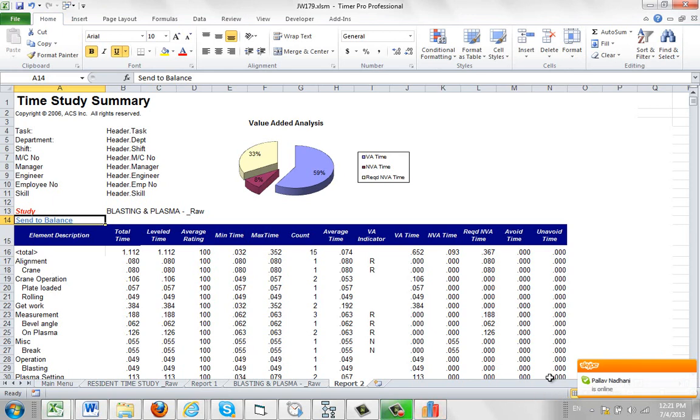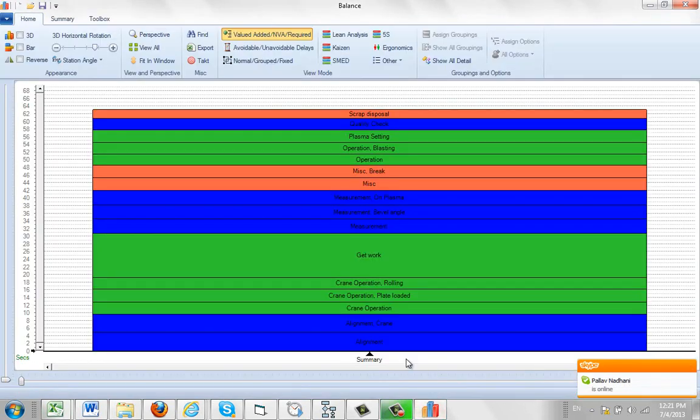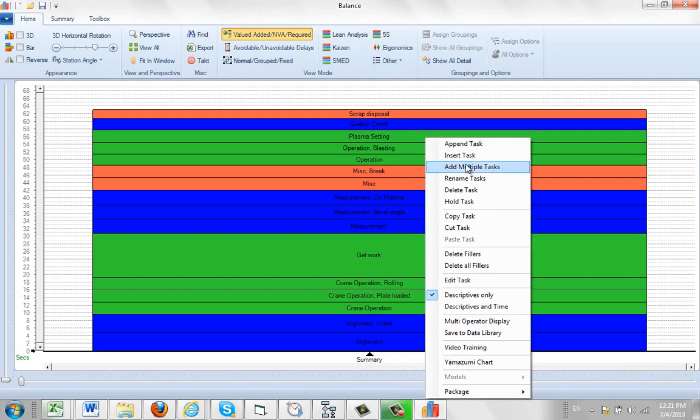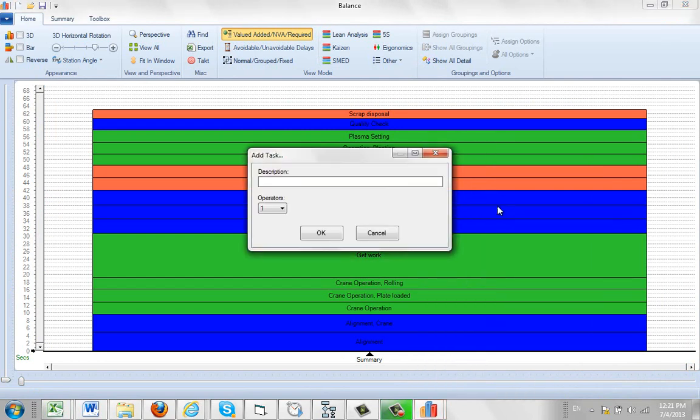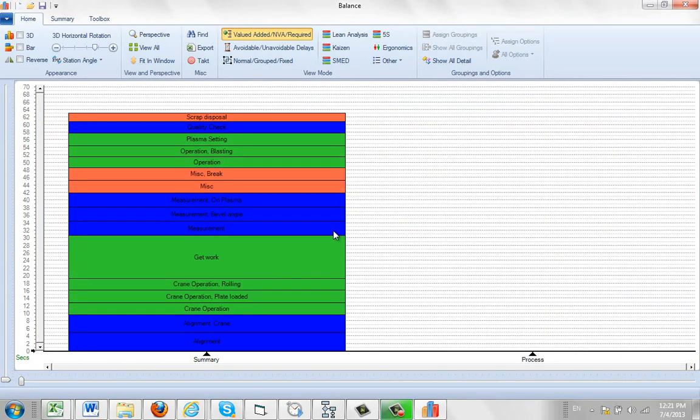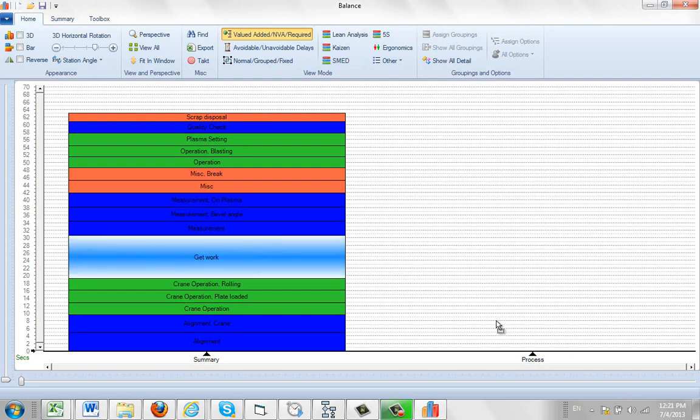So maybe at this point what you want to do is put it into your final process. So what you can do here is maybe append a task, and I'm going to call this my process. Click on the OK, and that gives me my space here. And now you can start organizing it the way you want.